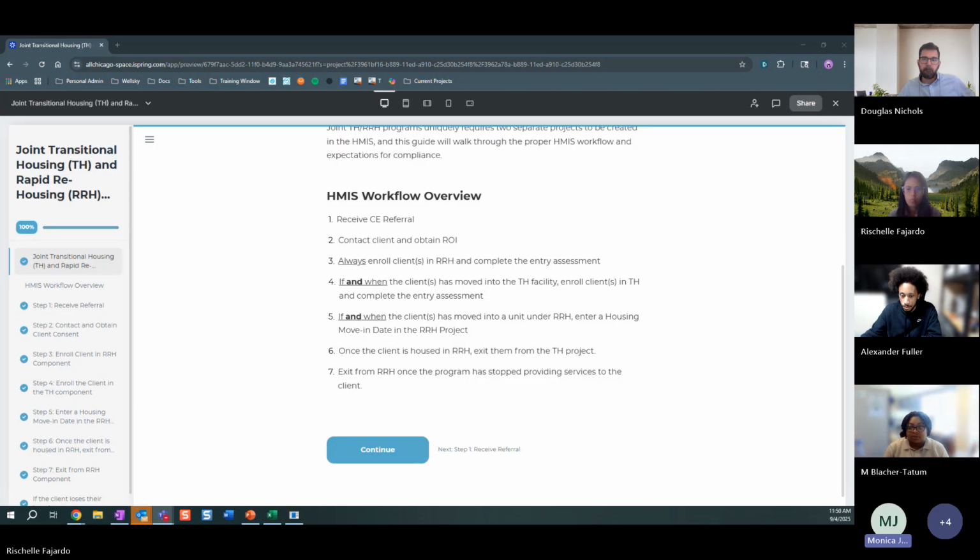So when we're doing matches, we're doing matches based on either or. I've got an open bed in TH, I've got an open spot in RRH if the people in TH do not want to transfer over. Once they don't want to transfer over and that open spot is available in RRH, we're matching for an RRH program. We're not even telling them about the TH program, because when we put the match in, we're putting the match in for the RRH program.